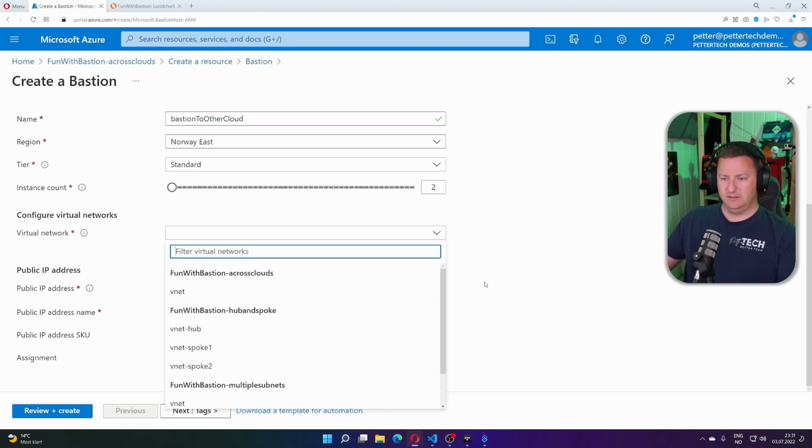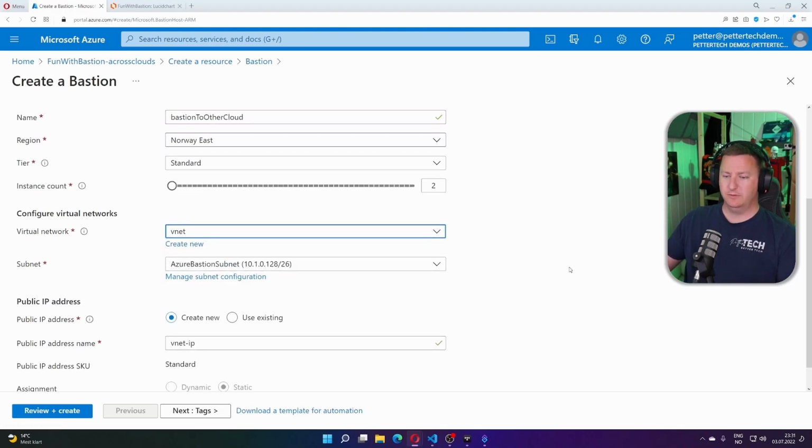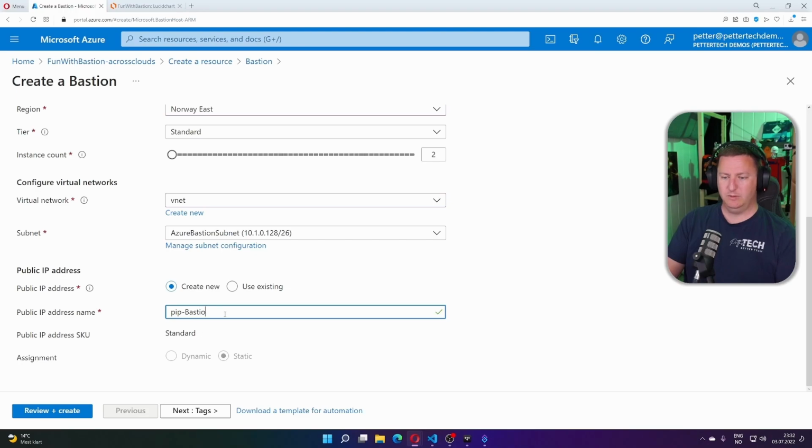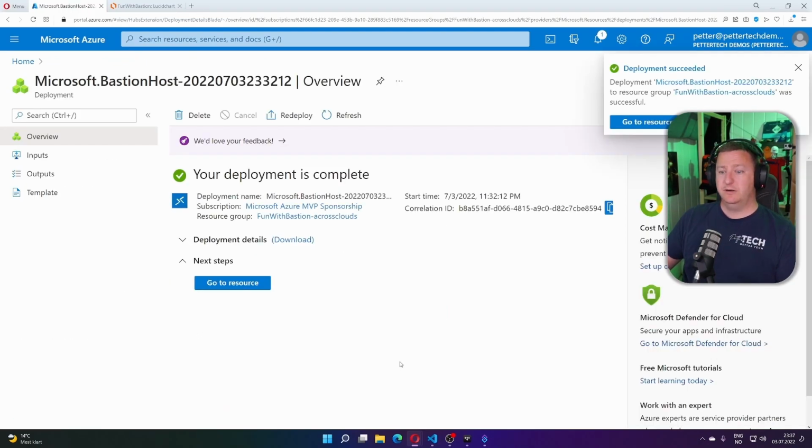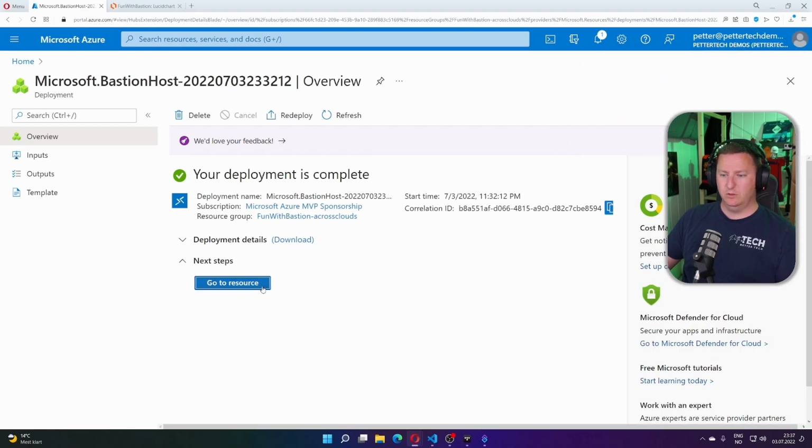And then we'll select VNet. It will select the Azure Bastion subnet for us. We will create a public IP and then hit review and create. And create. All right, cool. Our Bastion host is ready. So I'll hit go to resource.